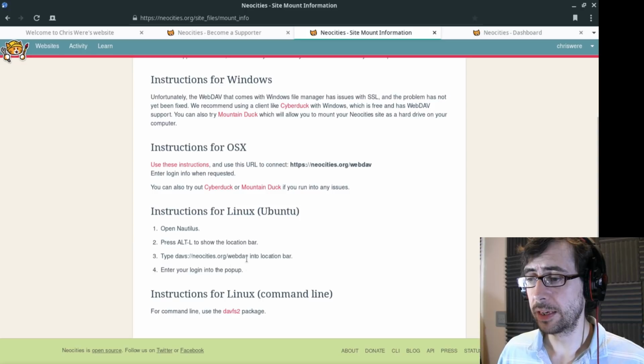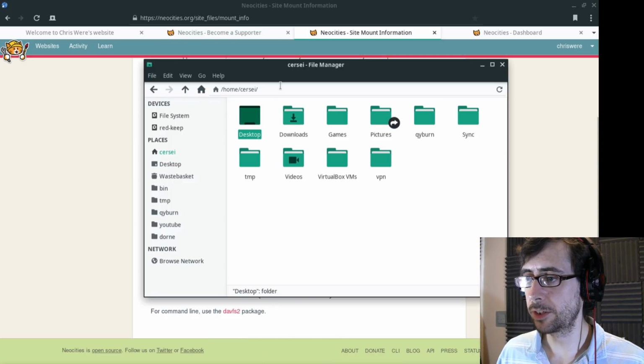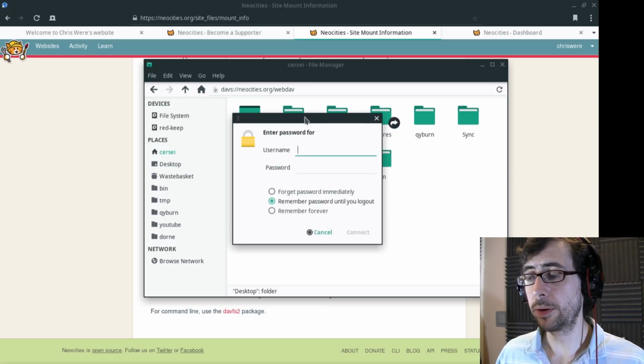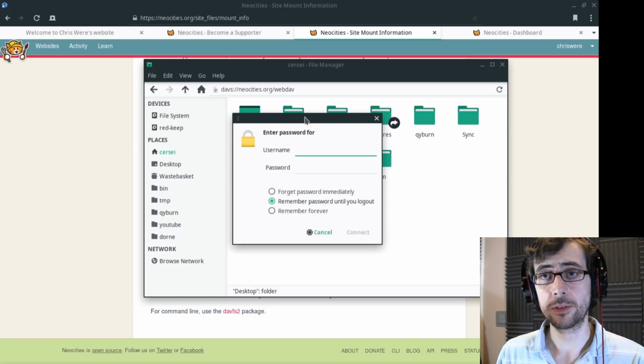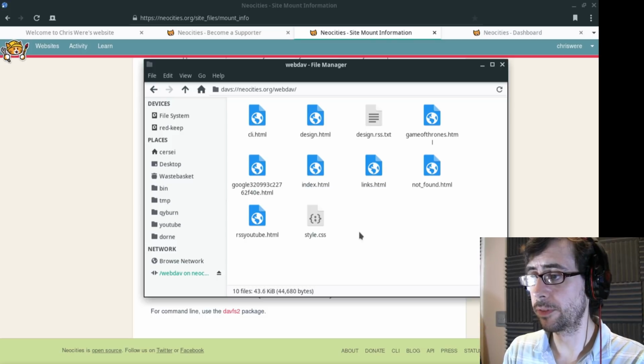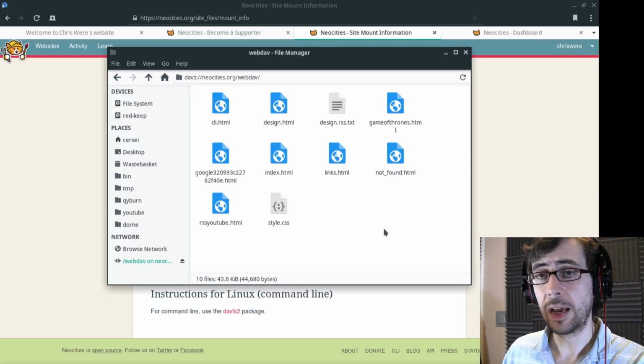Okay, so now what we can do is we can just select the URL there, copy it, go into our file manager, and then just paste it into the address bar. There we go. Now it will ask us for our username and password, so I'm going to put in my NeoCities username and password. I won't do that on camera for obvious security reasons. Okay, and once I've entered the password, it takes a few seconds to load up the contents of the folder, but there you go. You can see my website as it appeared on the NeoCities content management system.